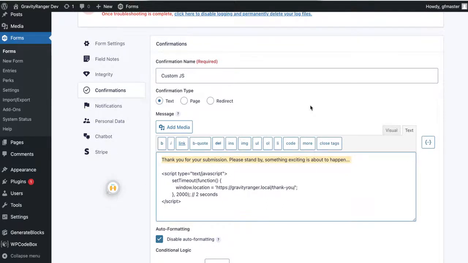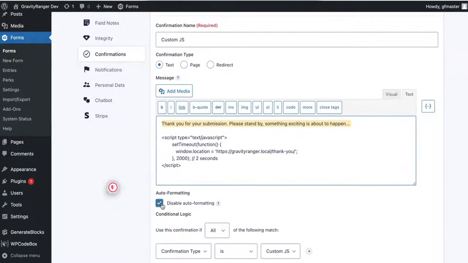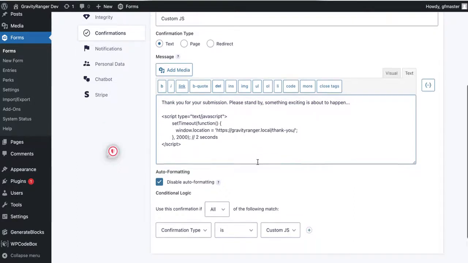Now it's important when you're adding this code snippet to your confirmation that you first select the text tab and that you do not enter it in the visual tab. So you'll want to enter this code in the text tab, and then you're going to want to check the box to disable auto formatting. If that is not disabled, then when you load this confirmation, it will load it in the visual tab and likely break the code.